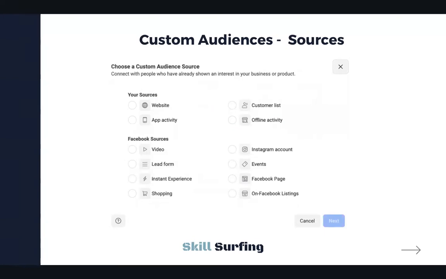Now you can also use Facebook sources, people who have watched your video, who have completed your lead generation form, who have shopped on Facebook and Instagram shopping, who engage with your Instagram account, who engage with your Facebook page, things like that. We'll see in more details as well, but things like that are usually not very much used in terms of small businesses. So it's very important for you to keep your followers or your customers or your ideal customers engaged.